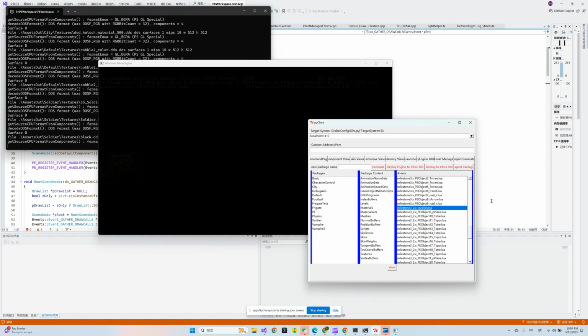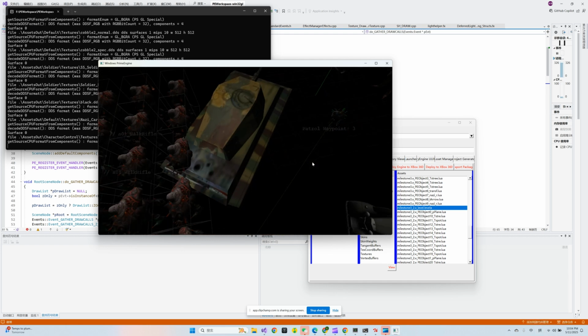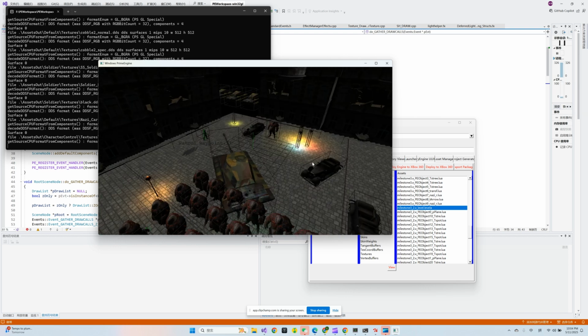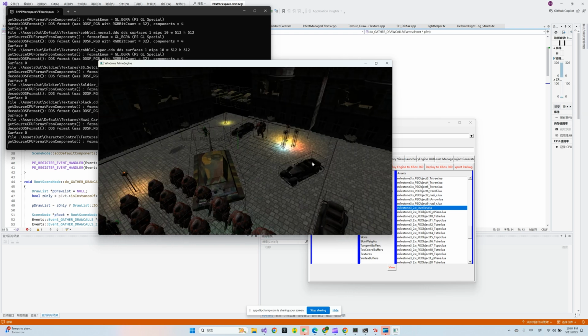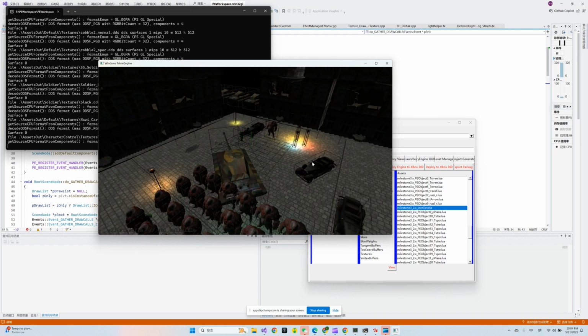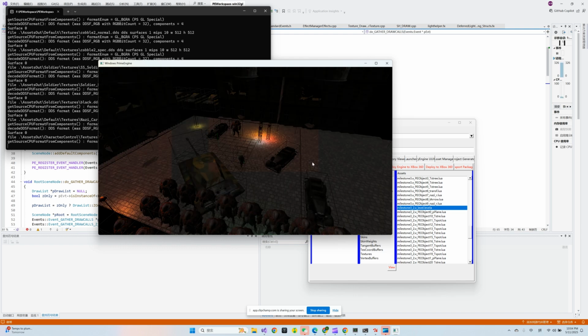Let's have a look. It's not very smooth, but it works. I feel like it works well, and everything is working correctly. And if I use tab, which is a debug system I have, it goes to this.